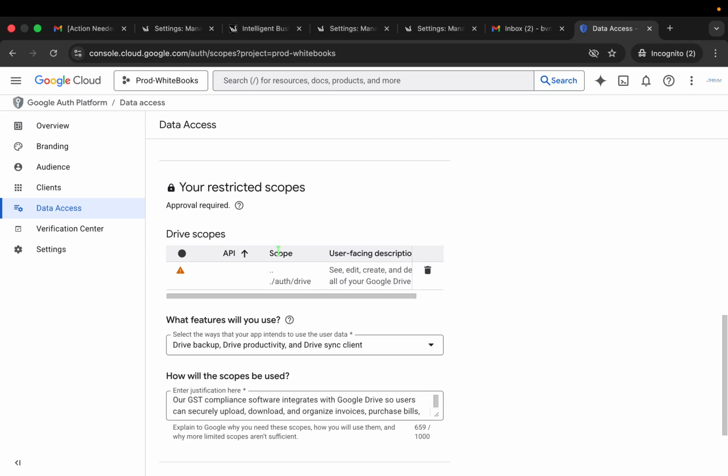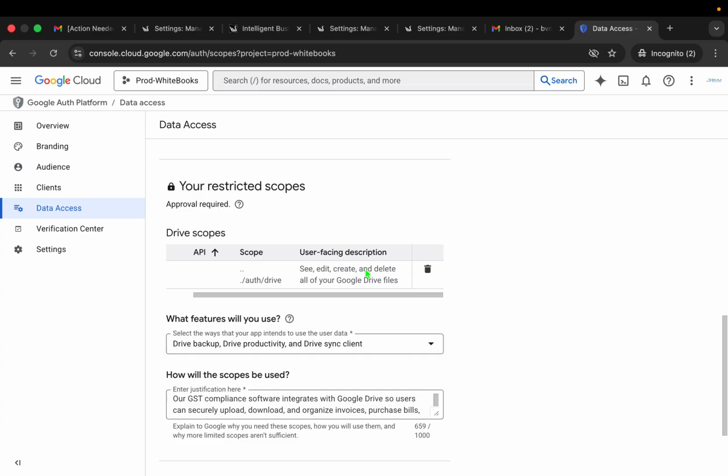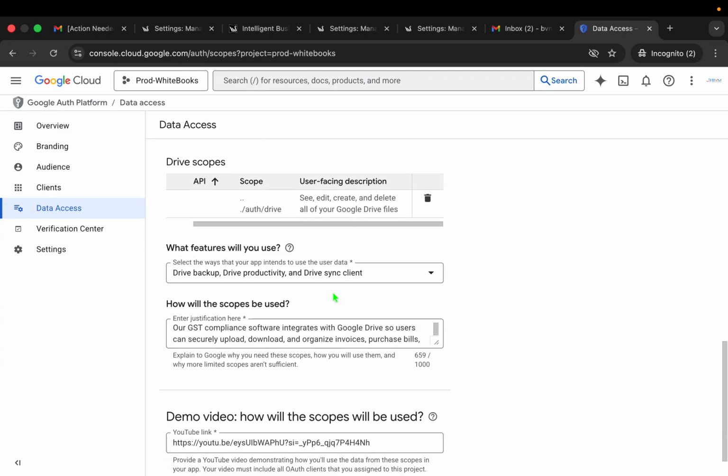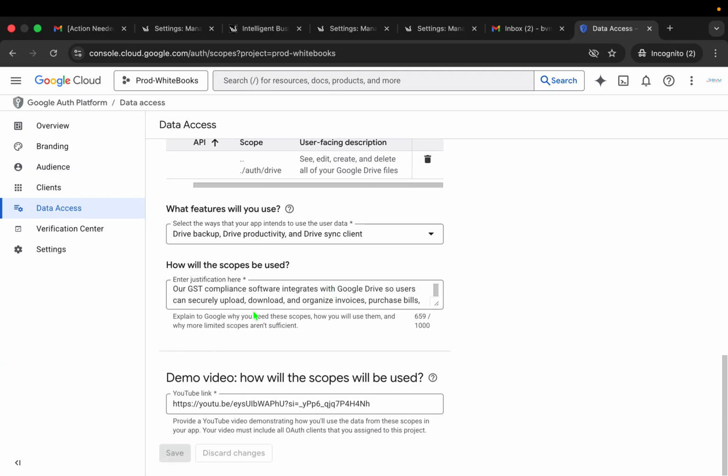Coming to restricted access, also we are taking the see, edit, create, and delete all Google Drive files. Here we are mentioning the scope and everything here.